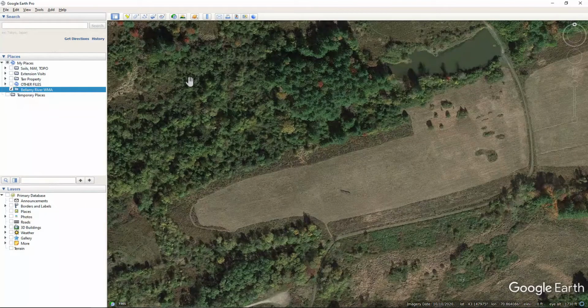So before we do that, we want to come over here and be sure that our folder is selected, because whatever folder is selected here in the Places panel is where the element that we create is going to be stored. So we make sure that our Bellamy River WMA folder is selected. We'll come up to here where it says Add Polygon, and we'll click that.